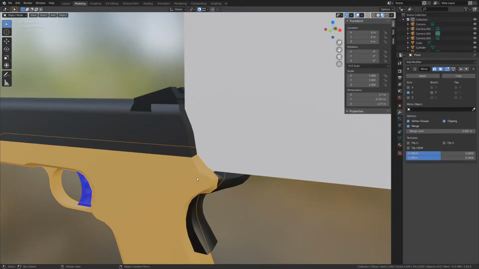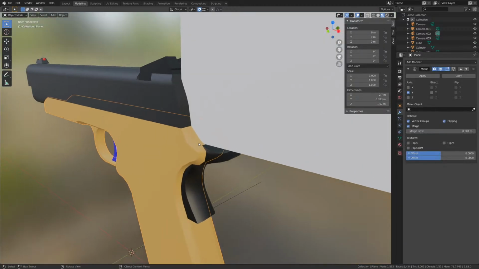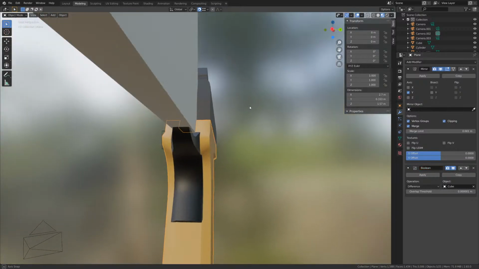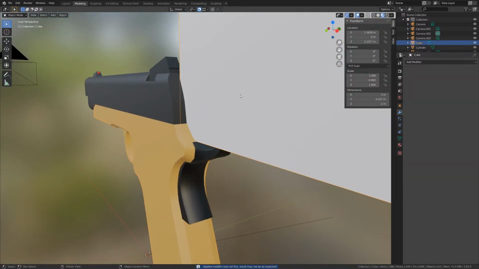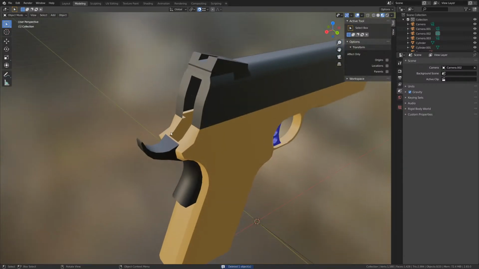Now, oh wait, I'll keep the cube because now we have to cut into the body now. And now I know the right order. So first, Boolean, select the cube, and then there we go. I can apply that. Now we have that whole cut down there.